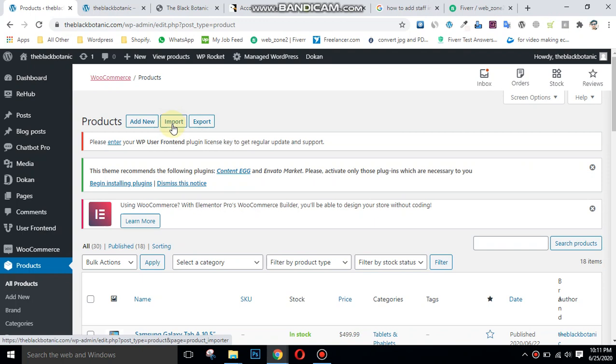Just hire a freelancer who will create a CSV file. Just give him the detail of all the description, tag, name, image. He will create a CSV file. You can just simply import this file and all of your product will be imported in 1 minute. But if you do not have the CSV file, then you need to add the product one by one.